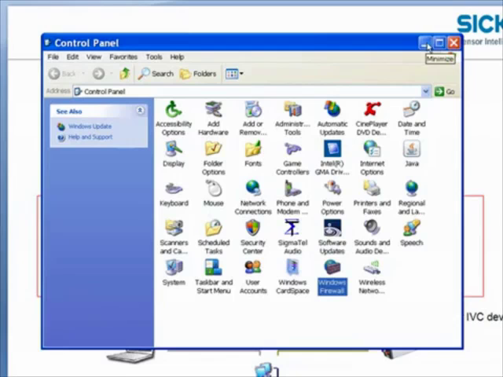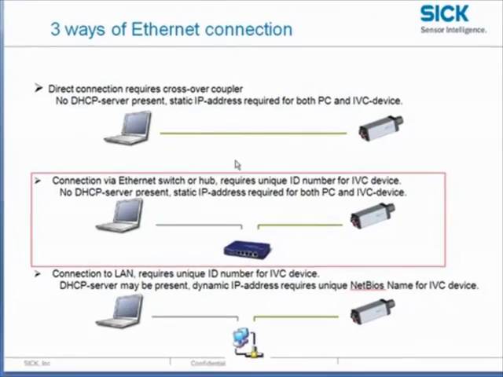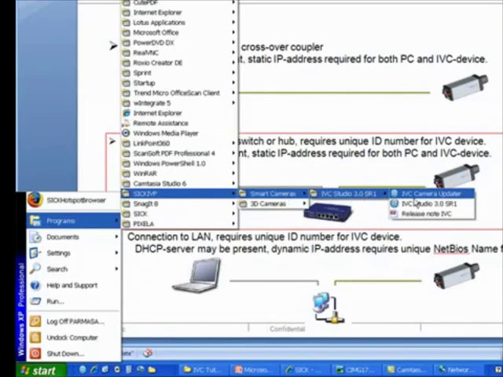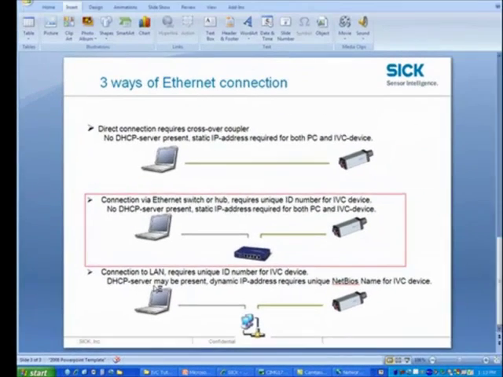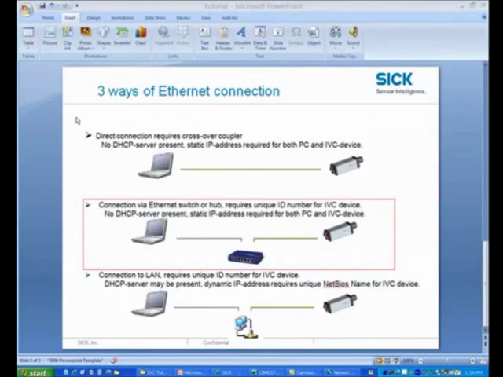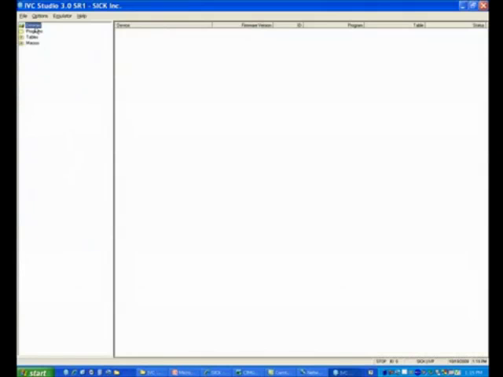With these settings, we can go ahead and start up the IVC Studio. If you install it in its default location, it should be in Programs, SICK IVP, Smart Cameras, IVC Studio 3.0 SR1. Once it pops up, we can click on Devices. If you are lucky, when you click on Devices, the camera might just show up here, which is obviously not the case over here.